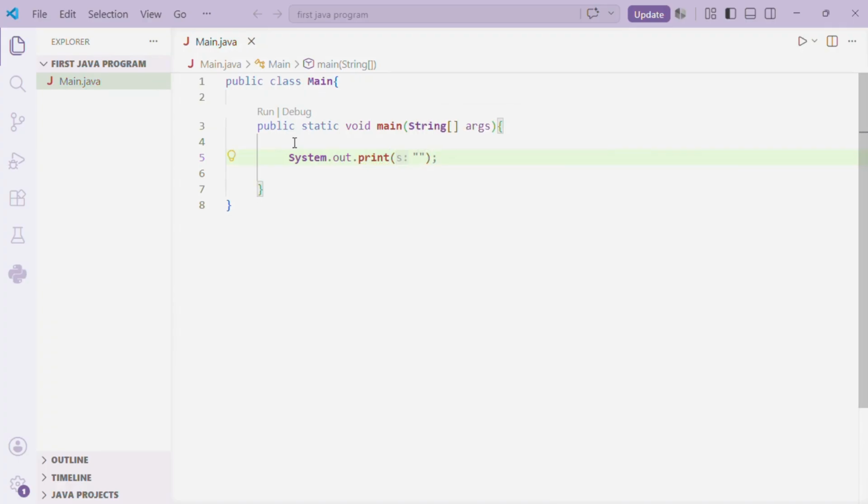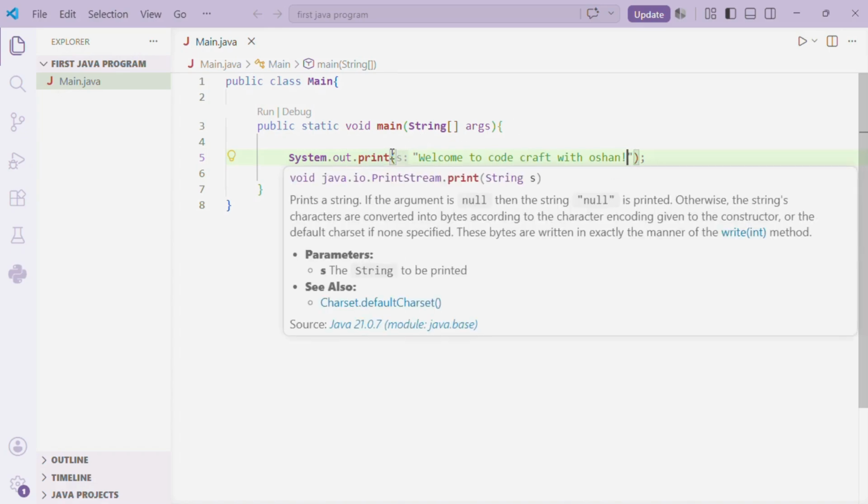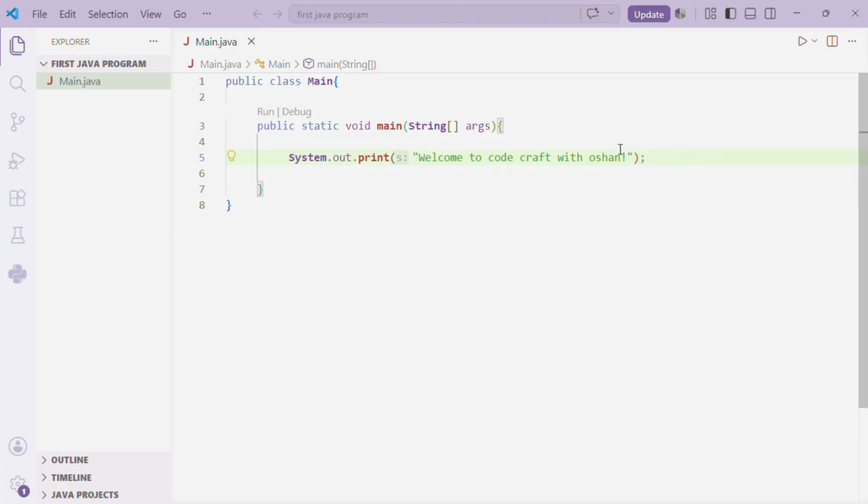Now let's display something on screen. I'll type System.out.print. Notice that VS Code immediately suggests print, println, and printf also. This is another advantage of the Java extension pack. It helps us code faster. So let's write Welcome to CodeCraft with Oshan, and don't forget the semicolon.